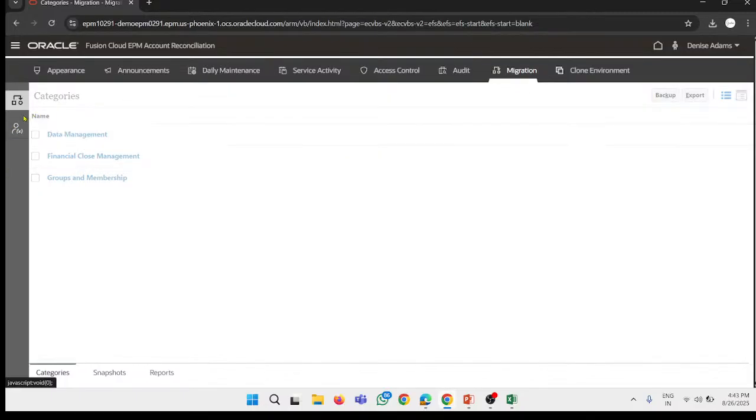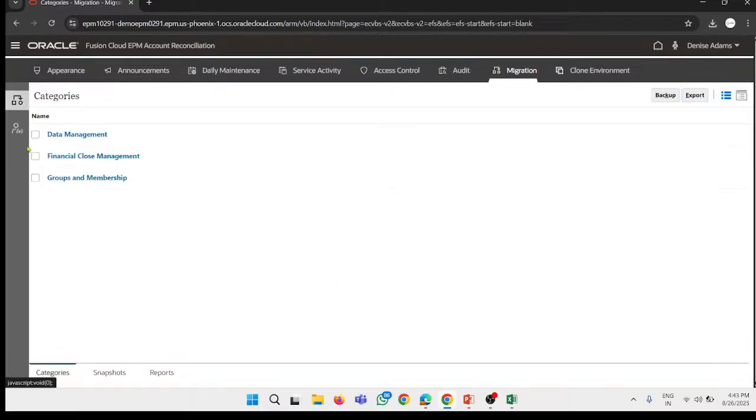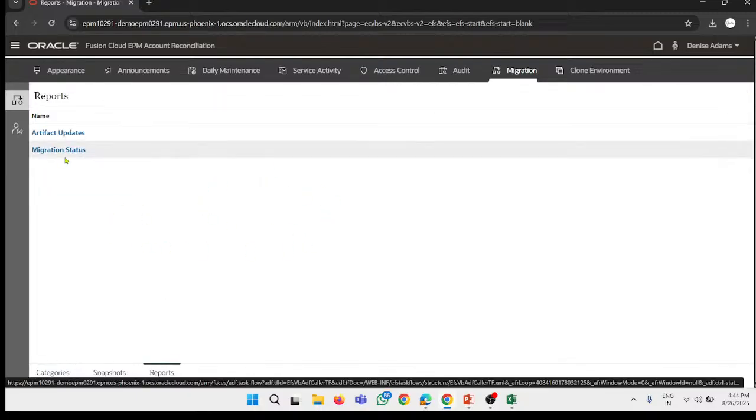Then we have remove application. From here you can remove the application. Remember one thing, if the data is necessary, just create a backup first, then only you remove the application. Then we have report of the artifacts update and migration status, okay.